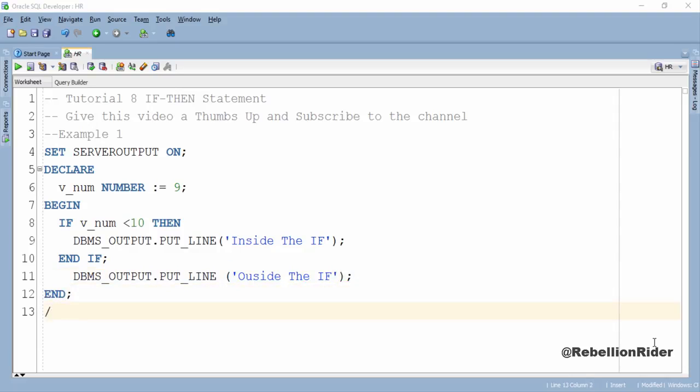Okay, this is a very simple PL-SQL anonymous block. In the declaration section, I have declared a variable v_num with data type number and initialized it with integer 9. Let's come to our execution section. Here, as you can see, we have two dbms_output statements. One is inside the if-then block and another is outside it.